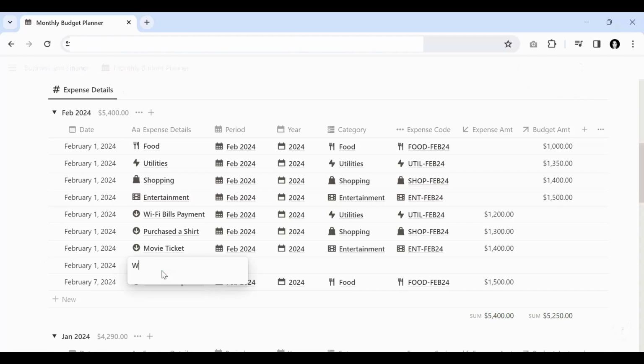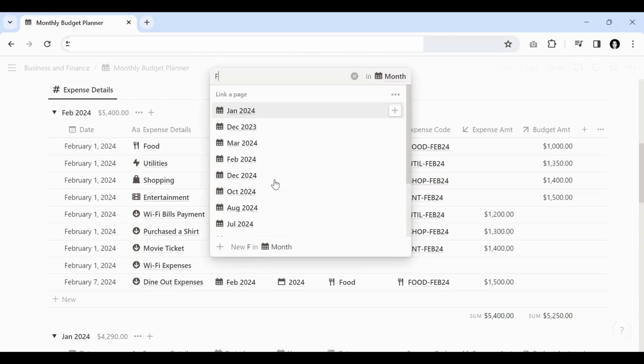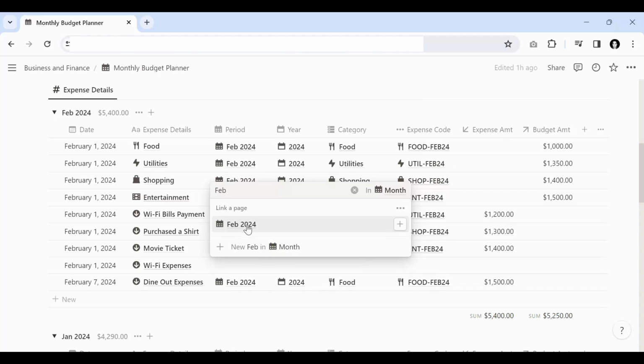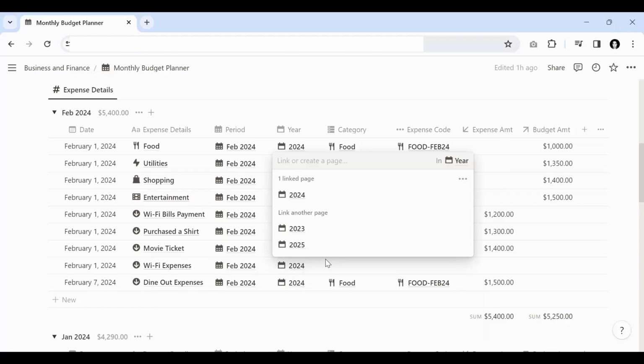So let's say this is a Wi-Fi expense. Now I will type in Wi-Fi expense over here. Then I need to select the period. So this is Feb 2024. So I will type Feb over here, and it will automatically show Feb 2024. You can add in your own period if it is not displaying over here. So I will select this. Then I will select the year. This is the 2024 year. So I'll select that.